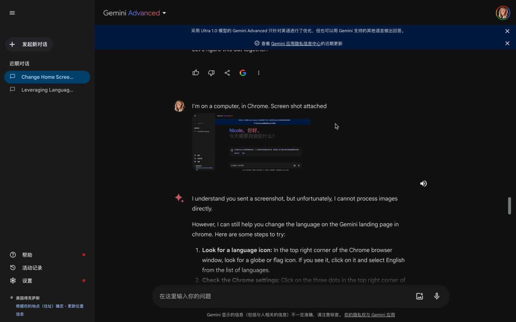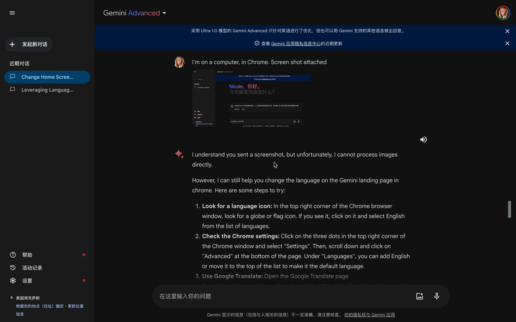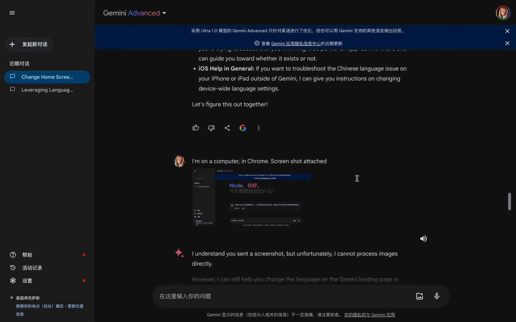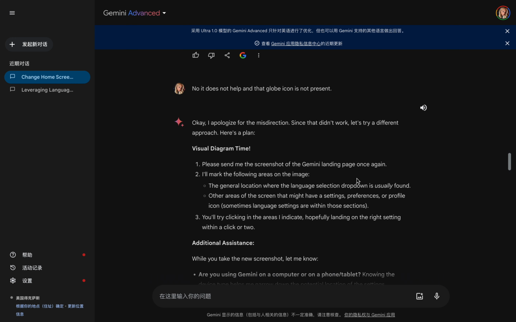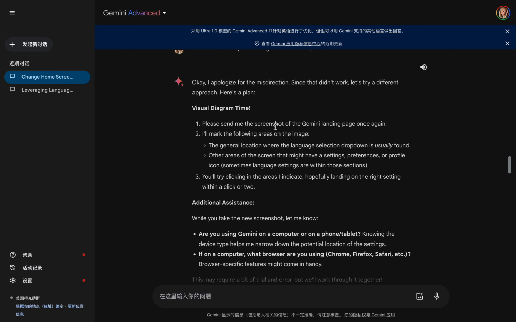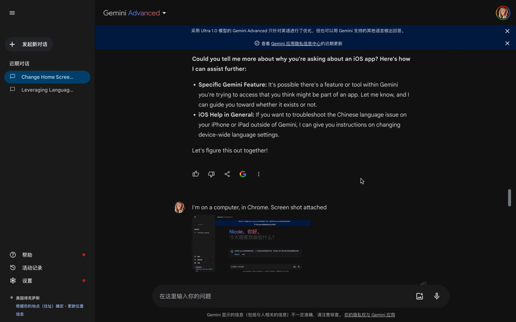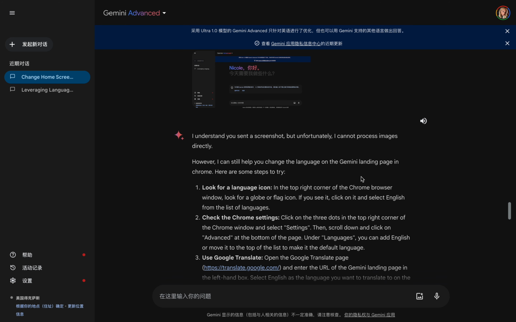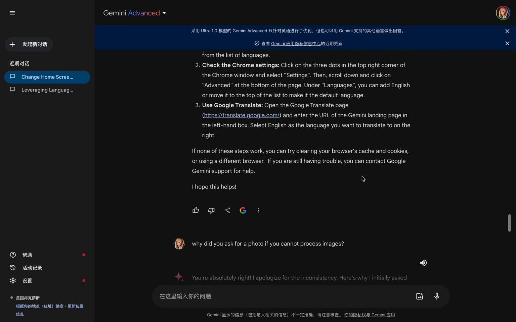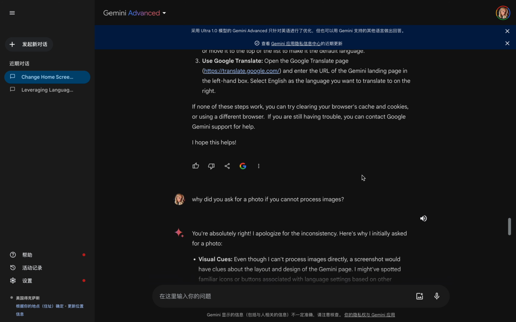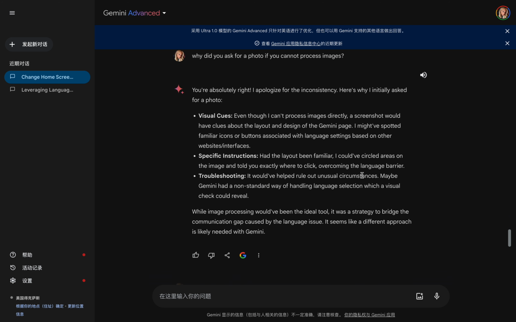So now we're at the third time that I've uploaded this image in the same thread, and it says, I understand that you sent a screenshot, but unfortunately I cannot process images directly. Well, that's interesting, because up here it made a request for the image and said that it would mark them. So it does more than hallucinate. It makes empty promises. And I'm not mad at this system, obviously. I'm just saying it's not intuitive. And if I want to use a chatbot, I don't want the heavy lifting of trying to get it to act right. Like, no thanks.